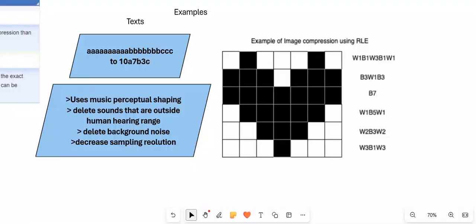So for how many milliseconds or how many seconds I'm repeating this sound, that count should be recorded, along with what sound it is. So lossless sound compression is not so important and not so much discussed, but they just mentioned that we should be aware of this.